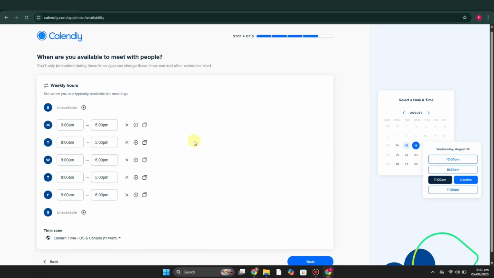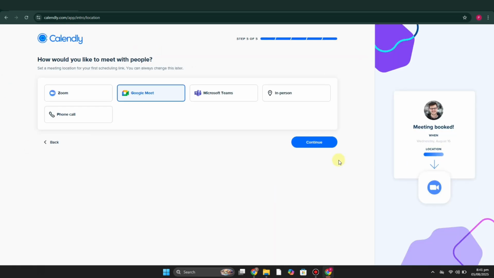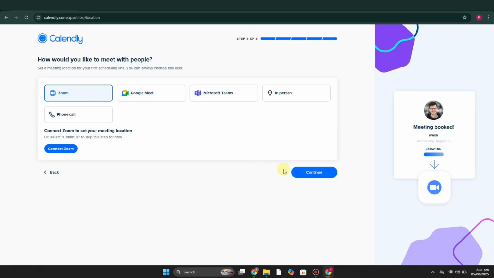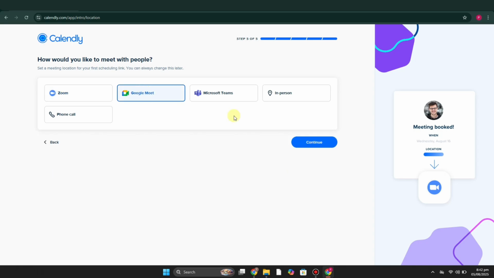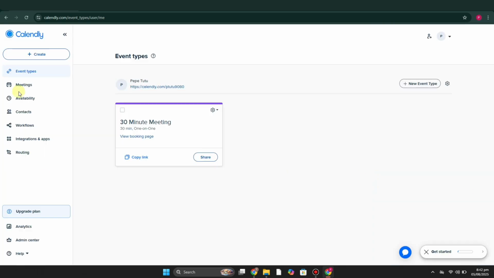So after that you have to choose when you are available, like your working hours. Usually it gives weekdays 9 to 5. If it suits you, then keep it, otherwise you can change it. And then you have to choose which platform you would like to use for the meetings. You can select any one of these. Then you will see this interface.